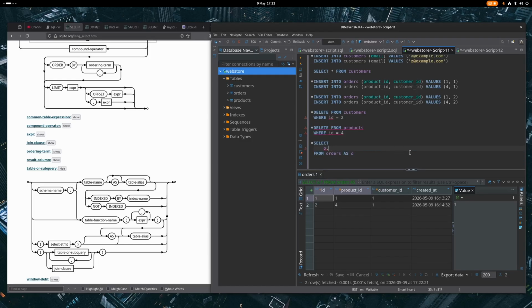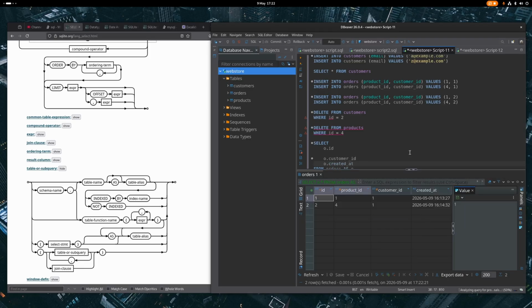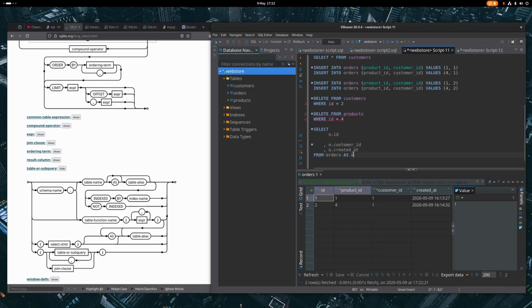But what we can do is we can say we want O.id. We're going to get the product in a different way, but we can say O.customer_id, and we can say O.created_at. And I need to put some commas before these. There we go. So if I run this, we should see everything, but without the product ID.